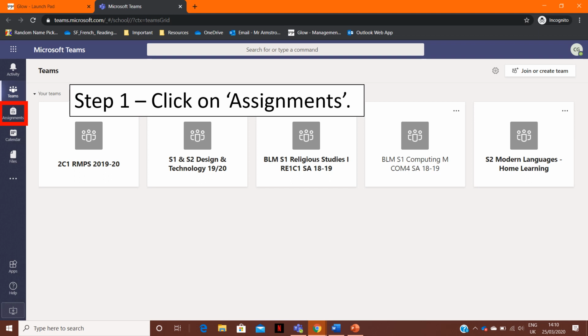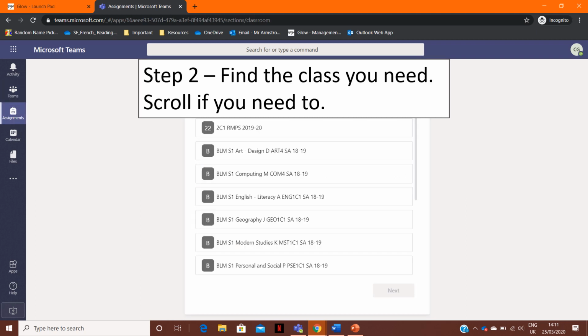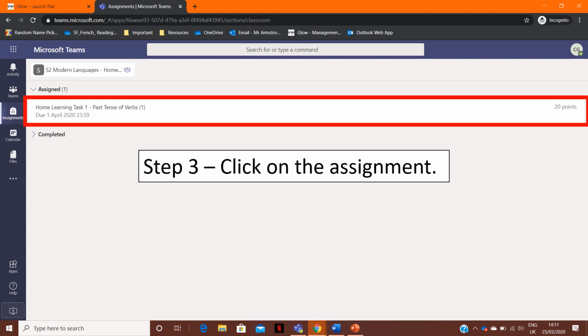When you've logged into Microsoft Teams and you can see your dashboard, it's time to check if you've got any assignments that you need to hand in. You can do this by first of all clicking on assignments on the left hand side. Then search for the class that you might think you've got an assignment for. The next step is to click or tap on the assignment depending on the device that you're using. If there's one that's available, it'll appear here under Assigned.